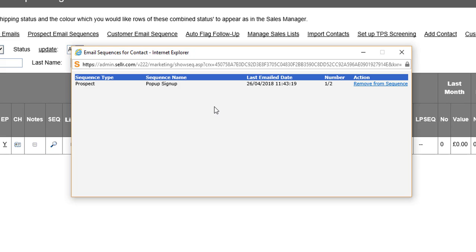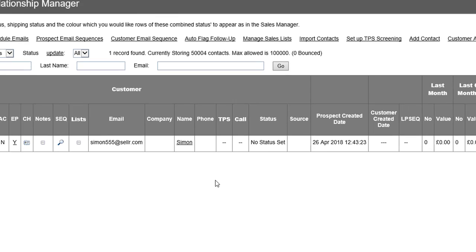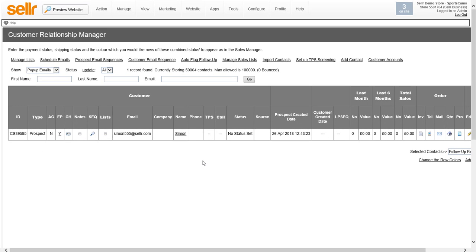So another point to note as well is that someone will only receive the sequence once. So if they've already received the sequence from you and they sign up again, then they won't be sent those emails all over again. So that's it. Hopefully you can see how easy it is to add a pop-up email sign up to your website and to get those prospects signed up to your list, which gives you a great opportunity to increase your sales.